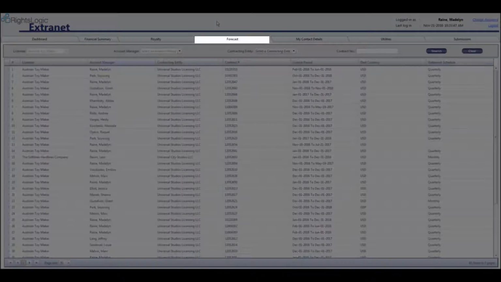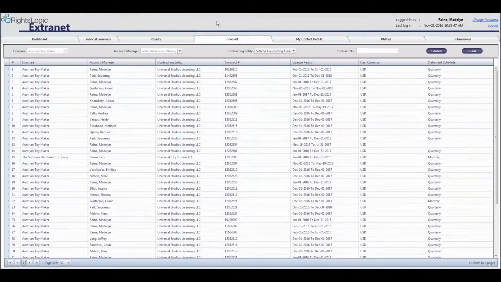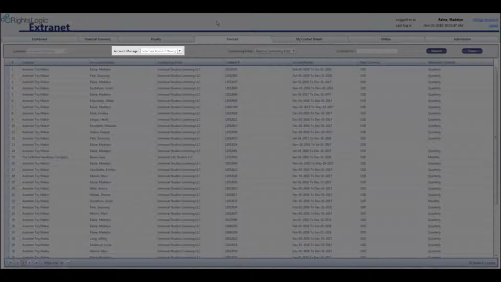Forecast. The Forecast tab displays forecast information for each contract the licensee has with NBC Universal. You can use the drop-down menus at the top of the screen to filter the information displayed by account manager, contracting entity, or contract number, and selecting Search.